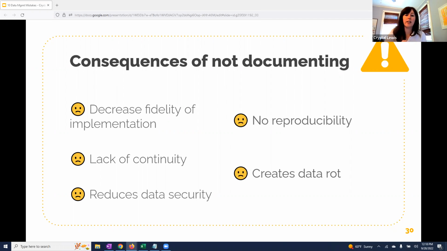It reduces data security. If we don't have a document that gives our team specific instructions for how to store, share, and access both paper and electronic data, then there's this very real potential for confidentiality breaches, as well as lost data, because team members have no guidelines for working with the data securely.